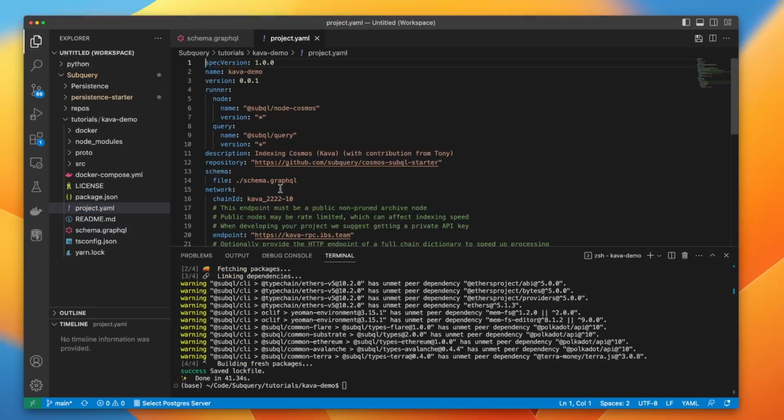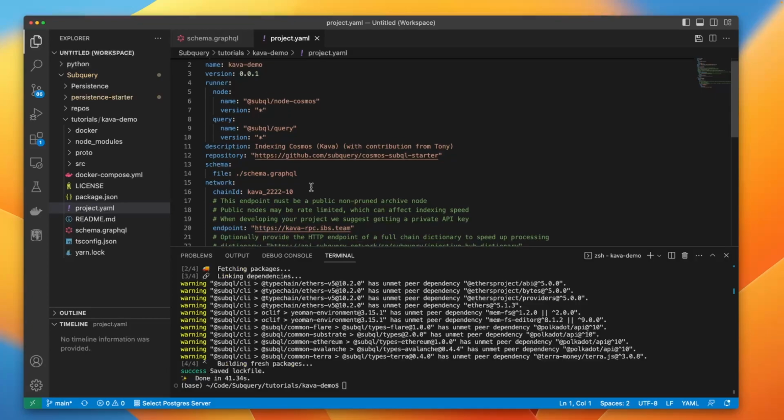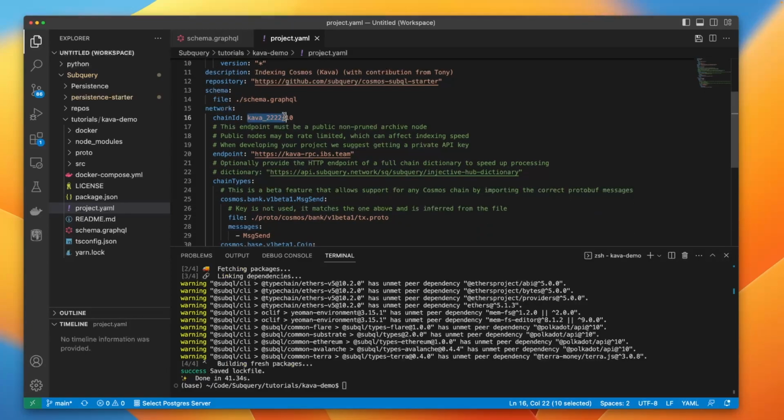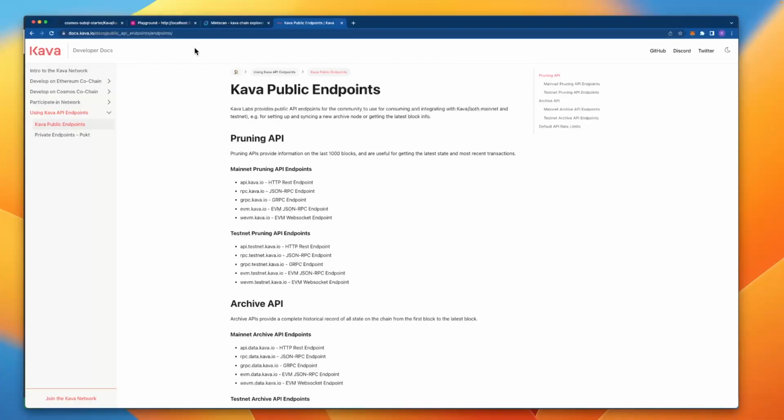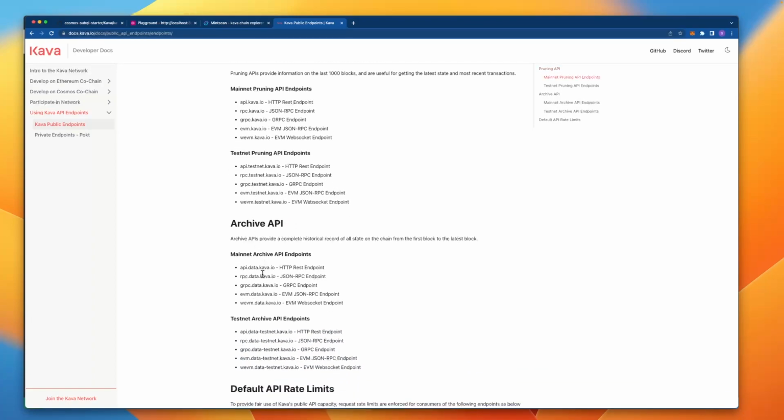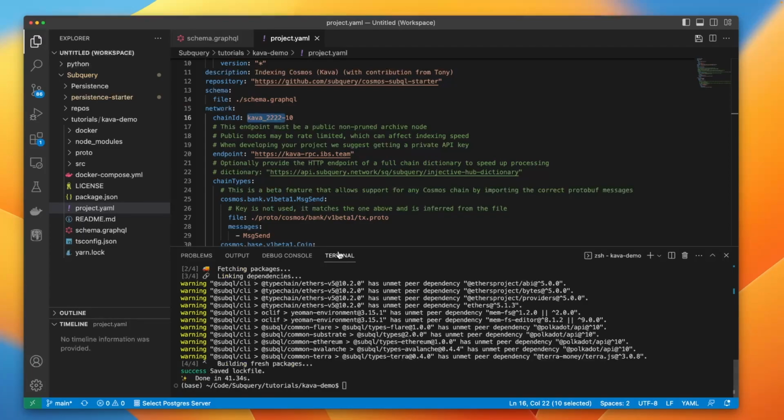Looking at our manifest file or configuration here, you can see scrolling down, we've got the chain ID of Kava. We've got the Kava endpoint here provided by the IBS team. You can actually find more endpoints with the Kava documentation at kava.io, Kava public endpoints here, and you can see the archived APIs as well.